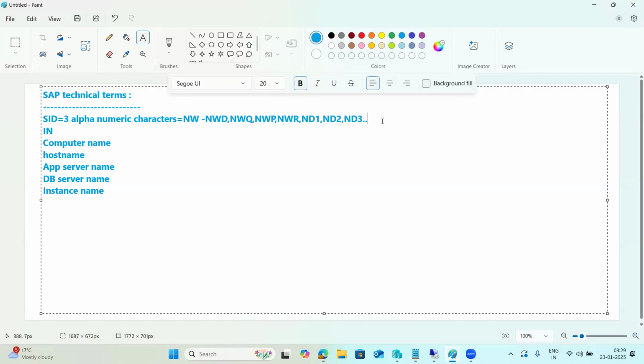Some customers will put their own naming conventions. For example, if the customer name is KP Online Training, then K NetWeaver development, K NetWeaver quality. They will put their naming conventions here. Like that, we have NetWeaver development, NetWeaver quality, NetWeaver production systems, and we can keep them like this.